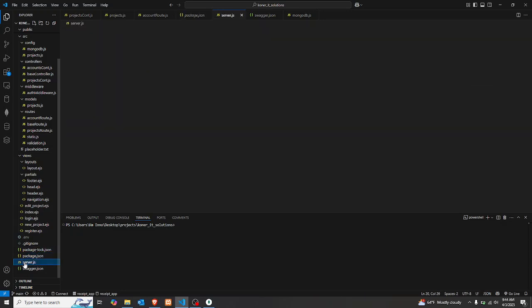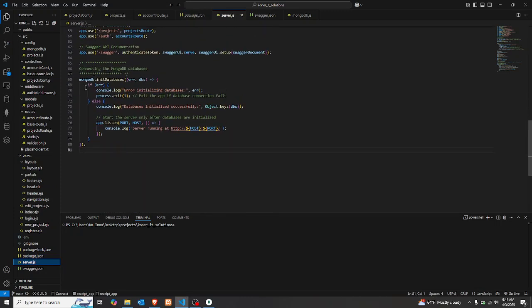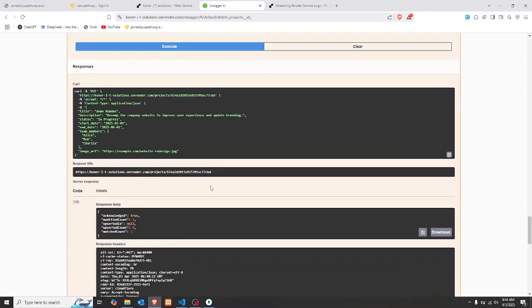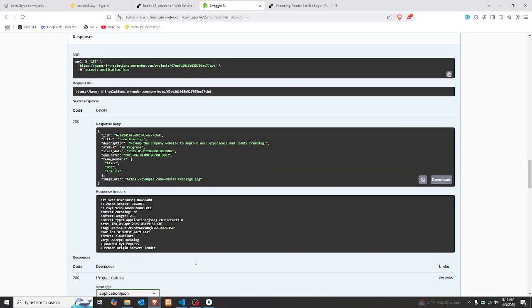Okay, so my server, this initializes the databases, and also the Swagger UI can only be accessed by authenticating in or after authentication. So I think that's all for the week 4, and that's the end of my video.